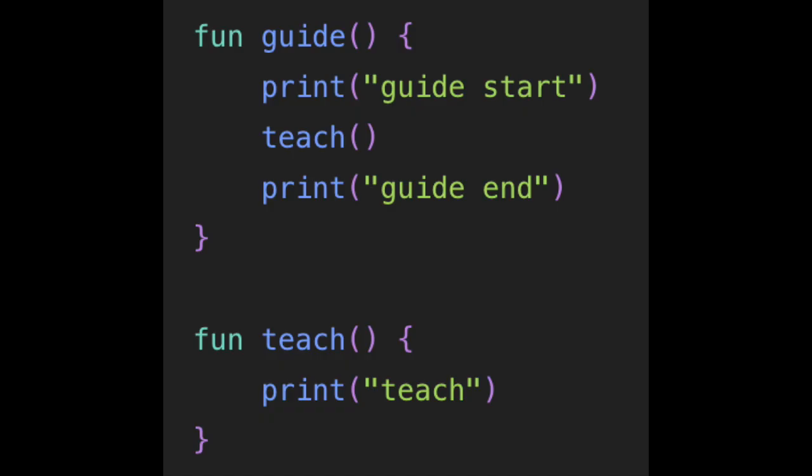Suppose we have a function guide and also we have a function teach. And from the guide function, we are printing something and then we are calling the teach function from the guide function, and then we are printing something, right? As you can see here, guide start, call the teach function, print guide end. Here both are normal functions. The guide function calls the teach function. So we haven't used the inline keyword anywhere till now.